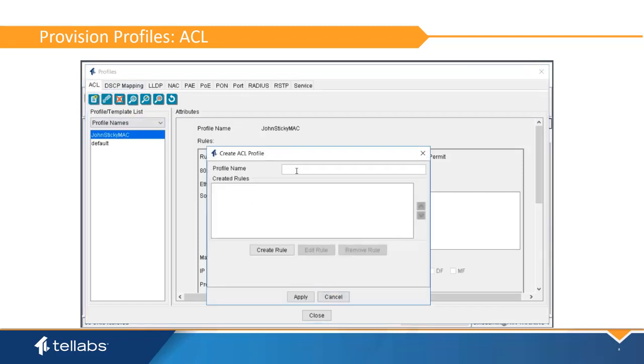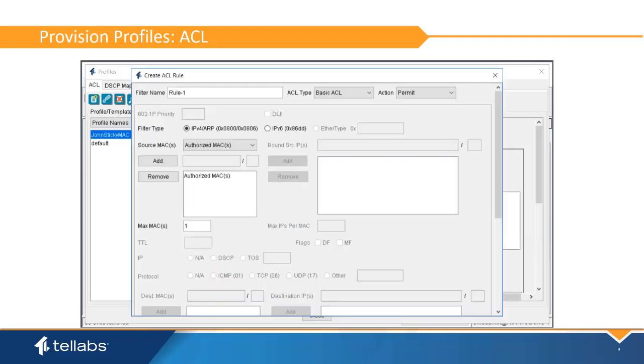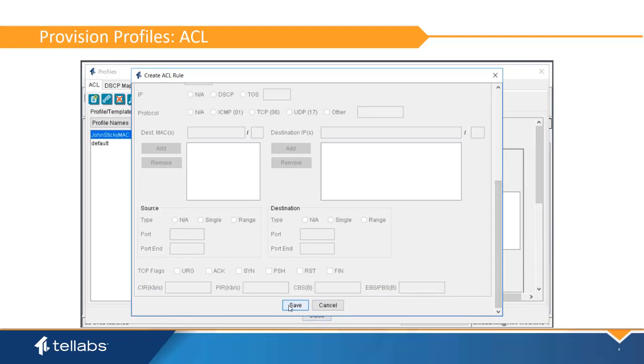This ACL is typically named Permit All Traffic and should match the ACL filter ID. The ACL is a basic ACL type with a permit action. Select Authorize MAC as the source MAC. Set maximum MACs to 1 so that only the MAC attempting to be authorized is allowed. Then save the ACL.